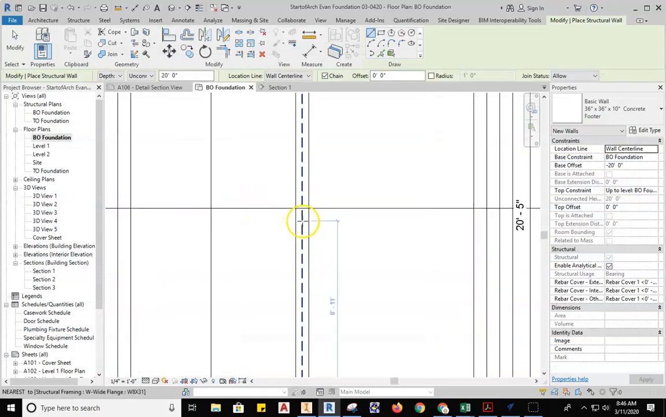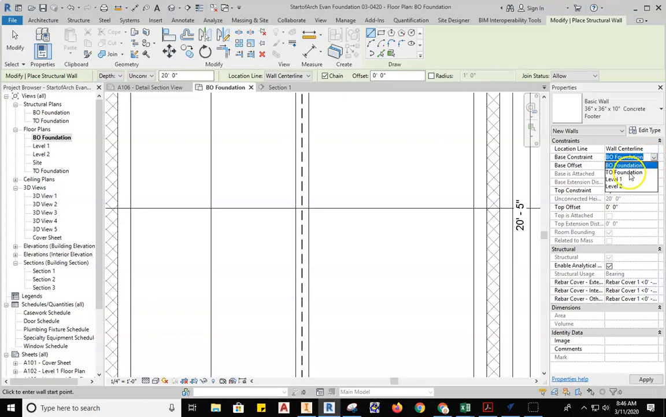And then I'm going to draw in a 3-foot by 3-foot wall system. I'm going to make sure I'm set up here on wall center line. My base constraint is the BO foundation. Well, that's fine, but I'm going to change this so that my base constraint, we'll leave it at BO foundation, base offset. This is what I'm going to do. I'm going to push this thing down from the base by 10 inches because it's going to be a 10-inch thick footer. And then my top constraint is going to go up to the BO foundation.